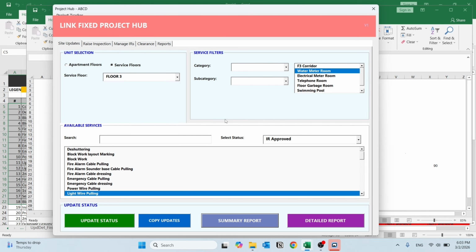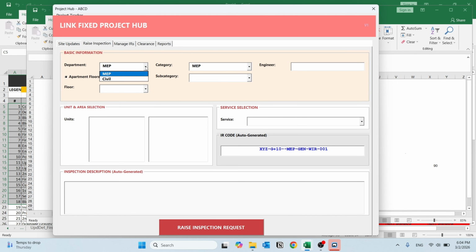So no need to worry about the log, no need to check anything. Make it one time and extract as you wish for everything. By this, we have completed site updates. Now let's speak about raise inspection.